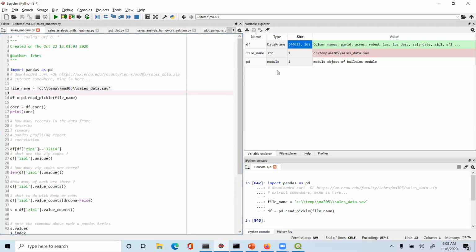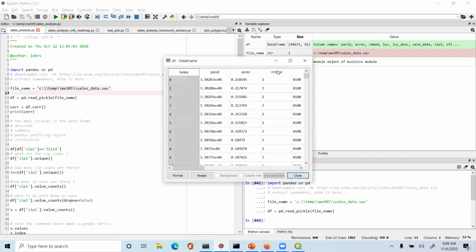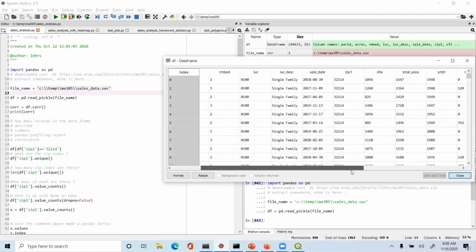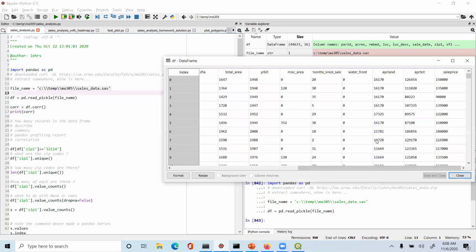So now you should have the sales data frame. If you do not have this, you need to contact me right away, because if you don't know how to get here, you're in a little bit of difficulty.